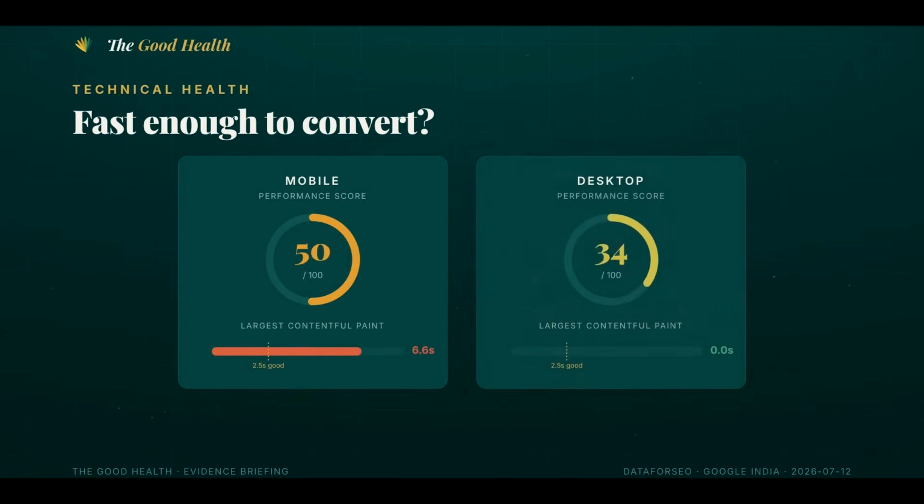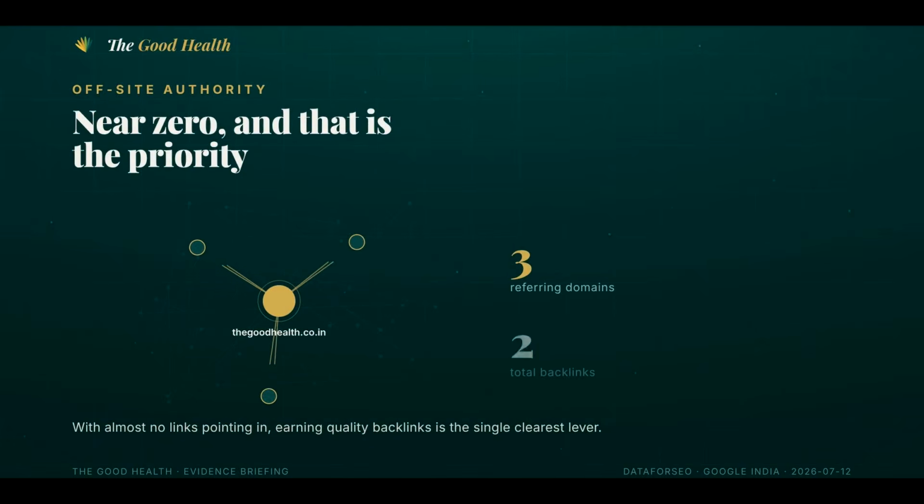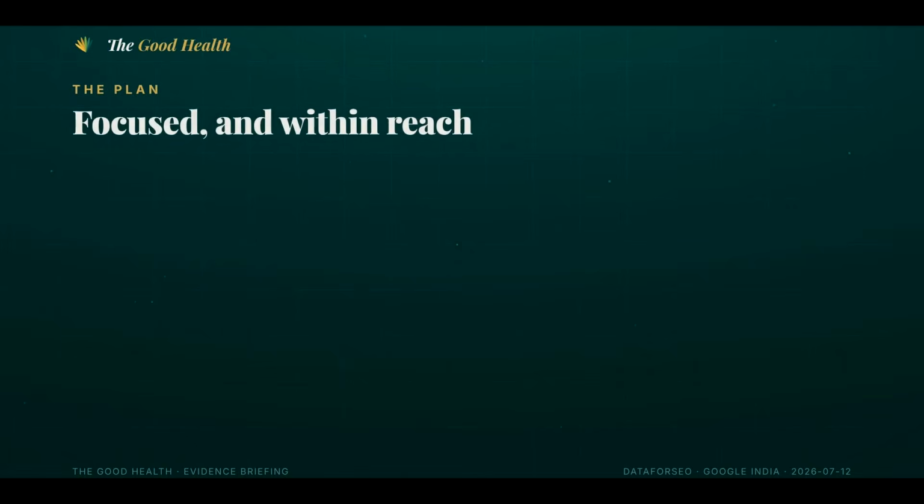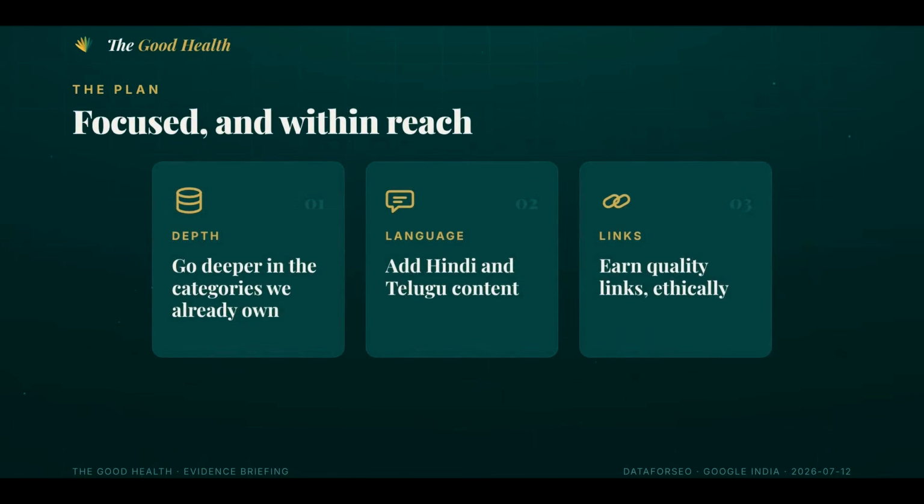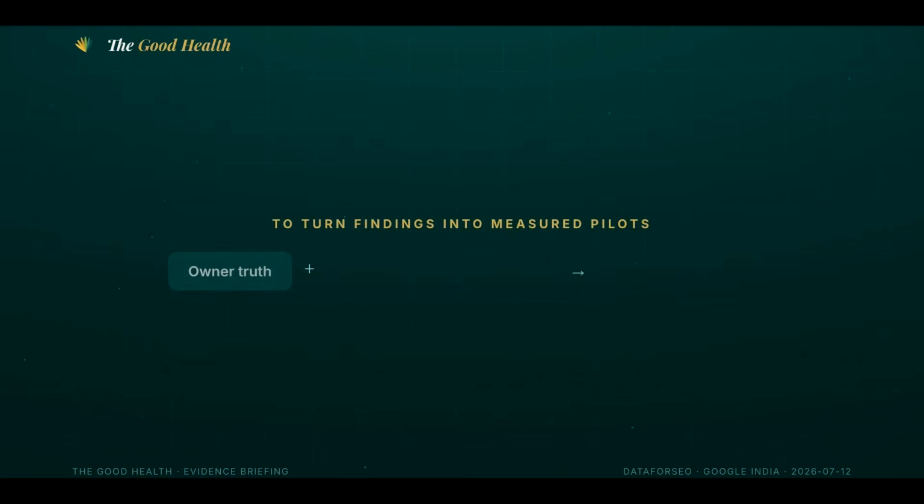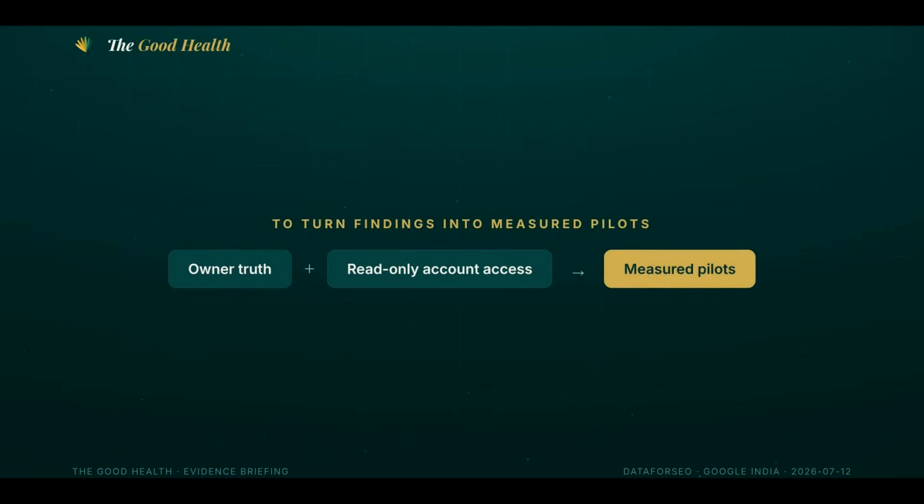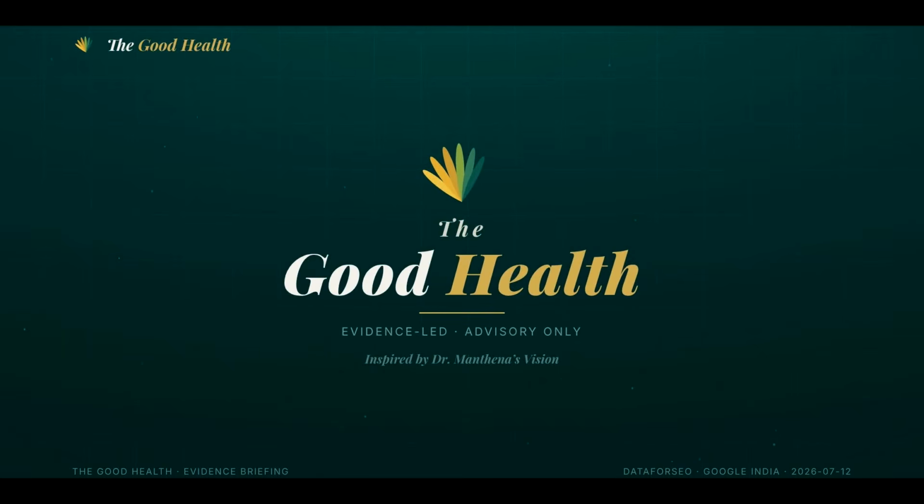The site is slow on mobile, a performance score of 54, and a largest contentful paint near 8 seconds. Desktop is healthier at 76. Offsite authority is near 0. Just 3 referring domains and 6 links. Earning links is the clear priority. So the plan is focused. Go deeper in the categories we own, add Hindi and Telugu content, and earn quality links ethically. To turn this into measured pilots, we need your owner truth and read-only access, evidence-led, and advisory-only.